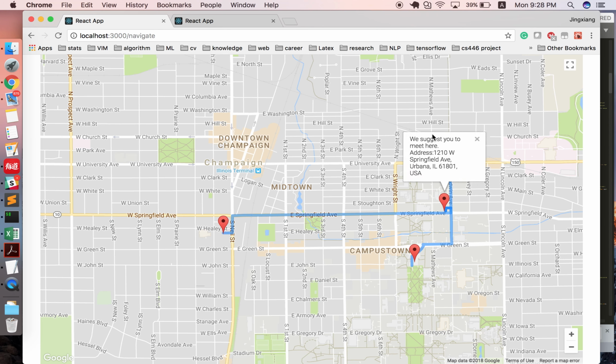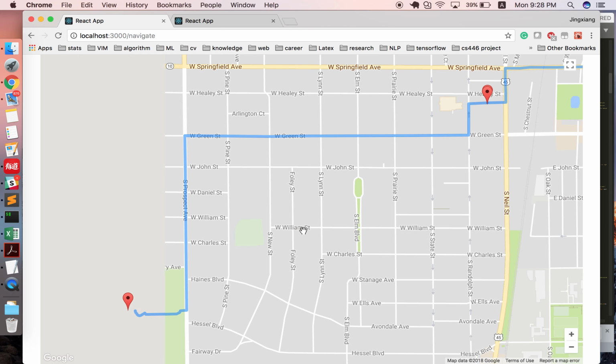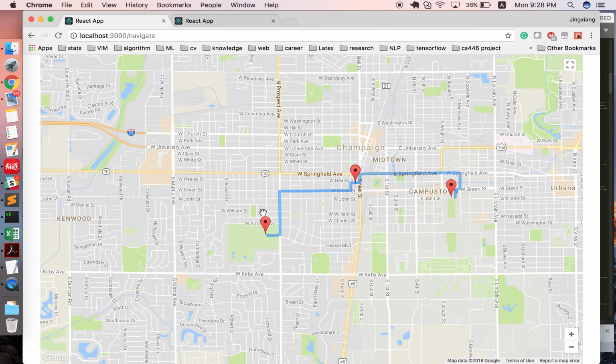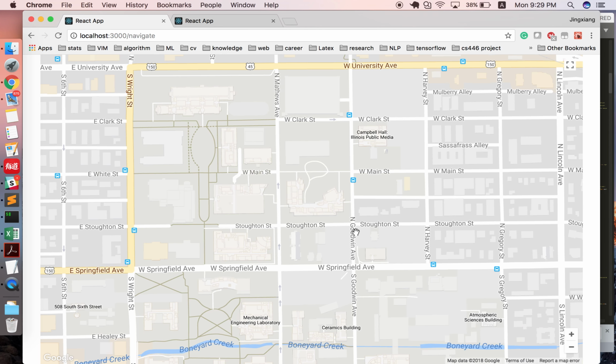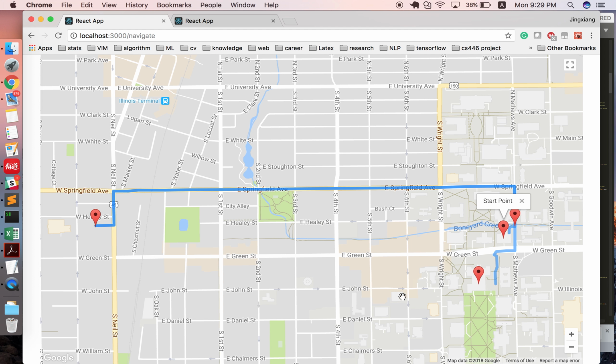It will show the suggested location address. Actually there are several different situations. Let's say Frank. Here, since these two users are on opposite sides of the restaurant, we will simply suggest that they meet at the restaurant. Our algorithm works for different situations. Here are the two users, and we suggest they meet here and then go together.